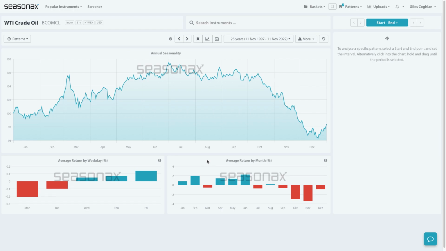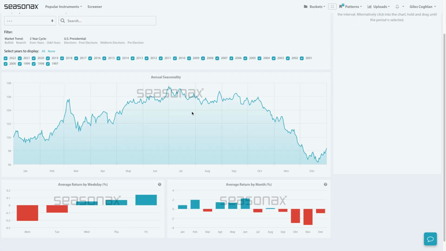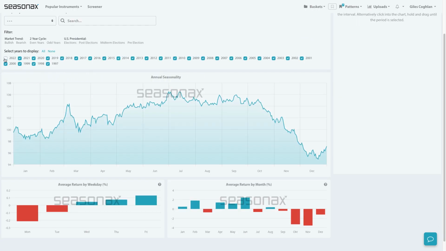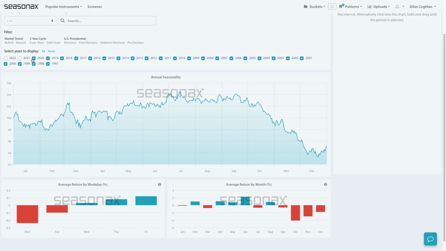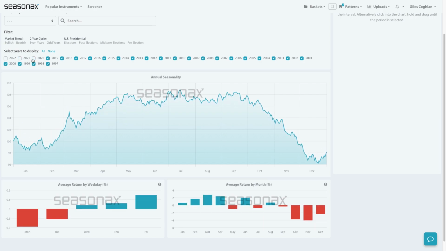Seasonax allows you to choose and select individual years to display a seasonal pattern for. So for instance, let's look at oil. Let's say, for instance, we wanted to take out the COVID-19 impacted years on the oil market. And then we can see that oil has had particularly noteworthy seasonal weakness during October, November and December.